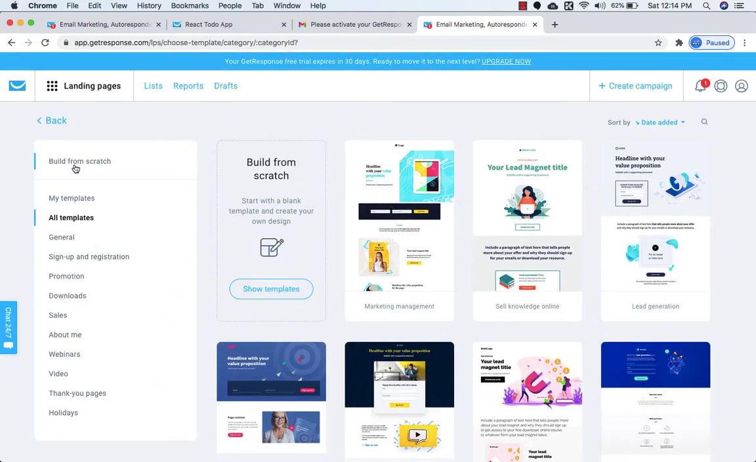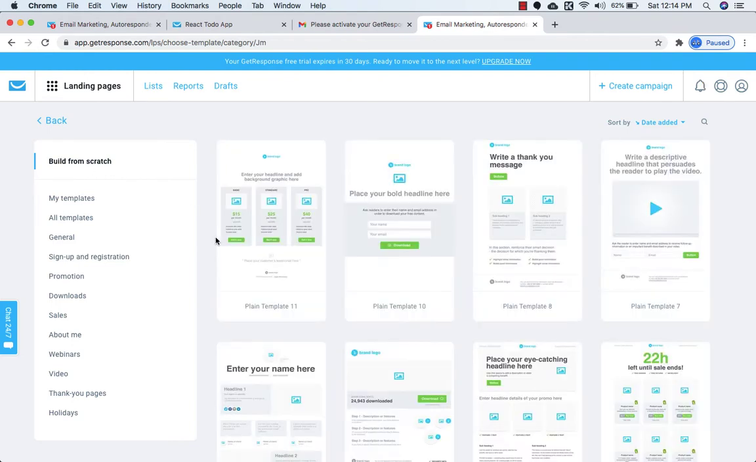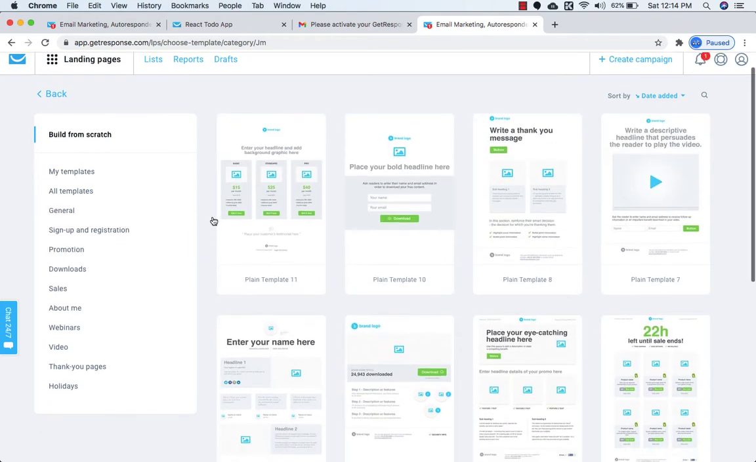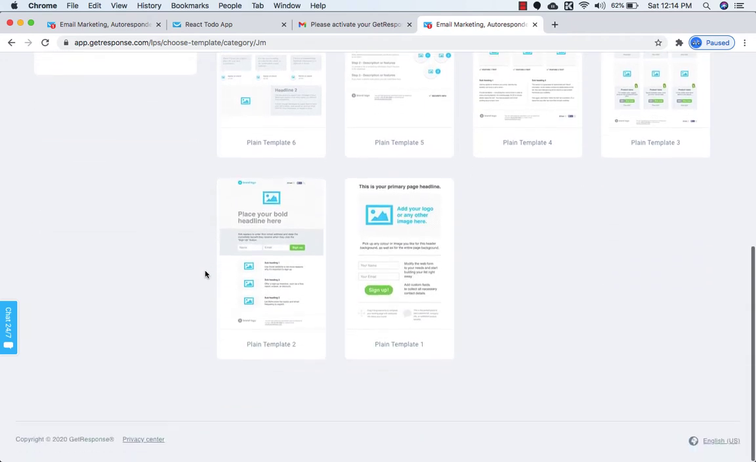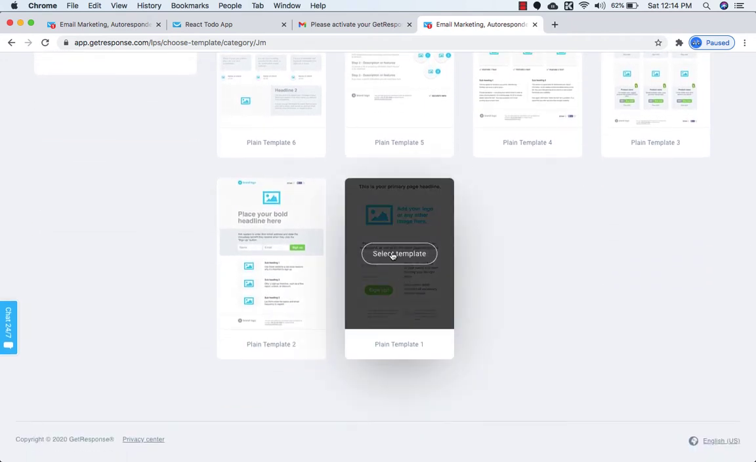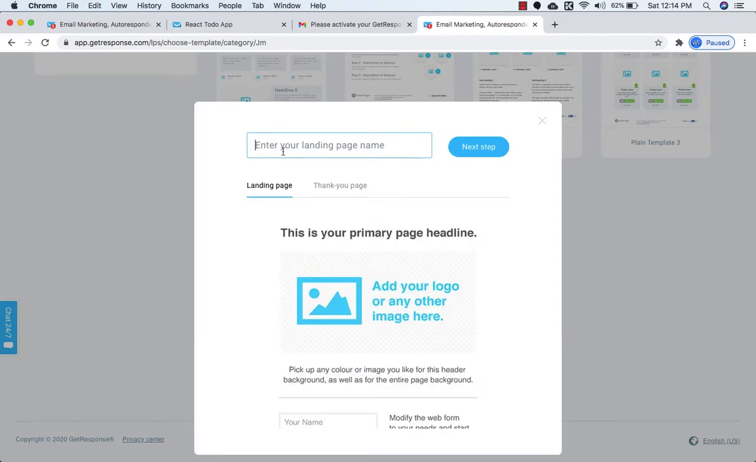Here, as you can see, build from scratch. Let's click on this. These are the skeletons which you can select. Any of these skeletons you can select. So I will select this template, and here I will add the name of my landing page, which is React to do app. And we need to click on next step.